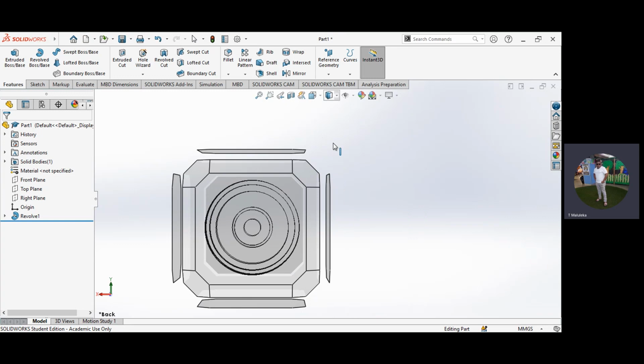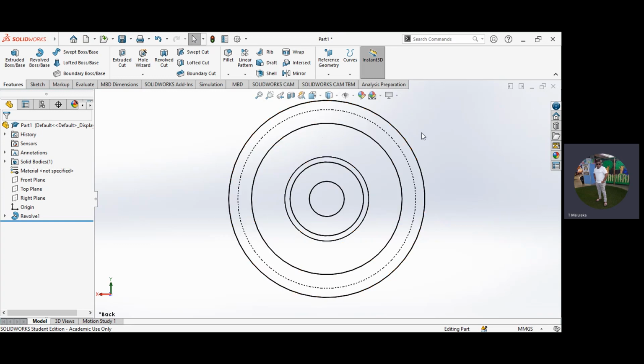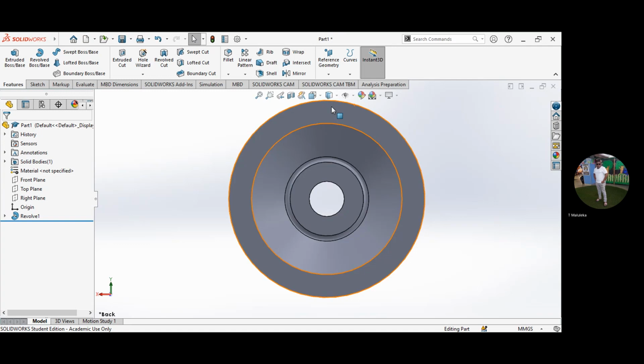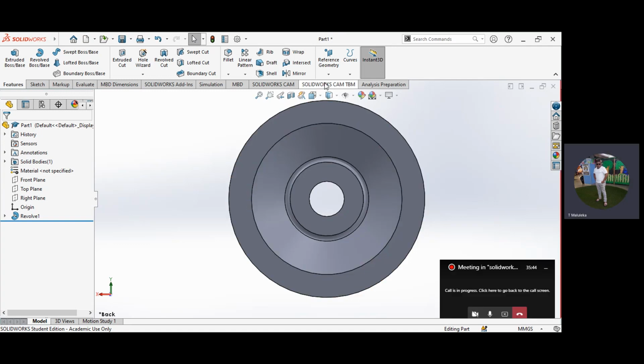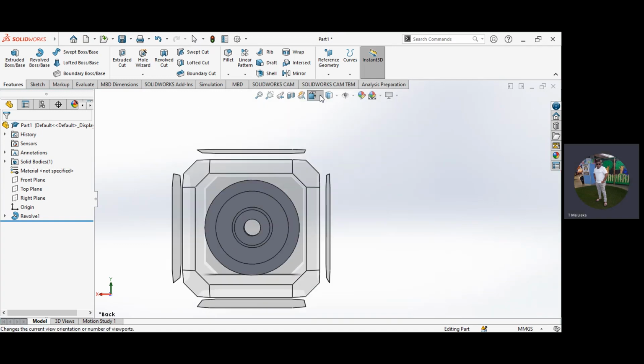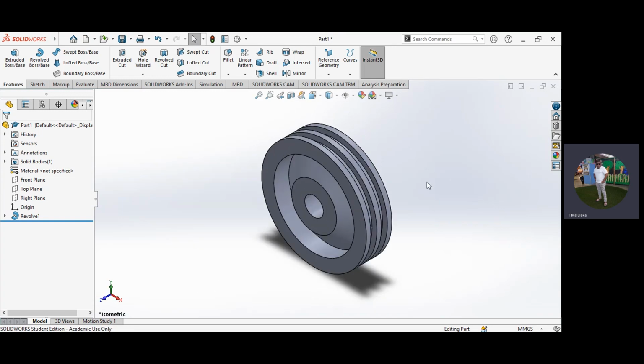You come here, then you can make the edge look more visible. Okay. So you can take it back to here. It looks normal now. You can put it as an isometric view. So when you put it as an isometric view, normally they're going to give you an isometric view so that you can see how your final drawing looks like.